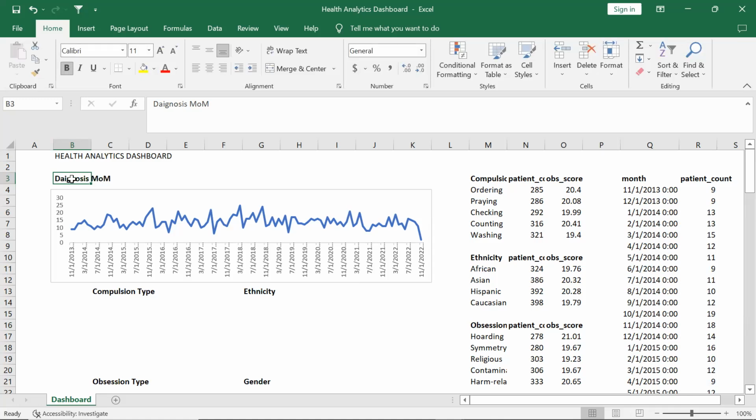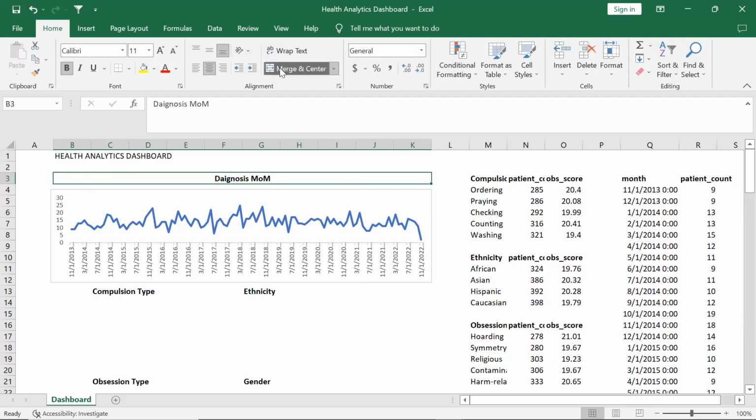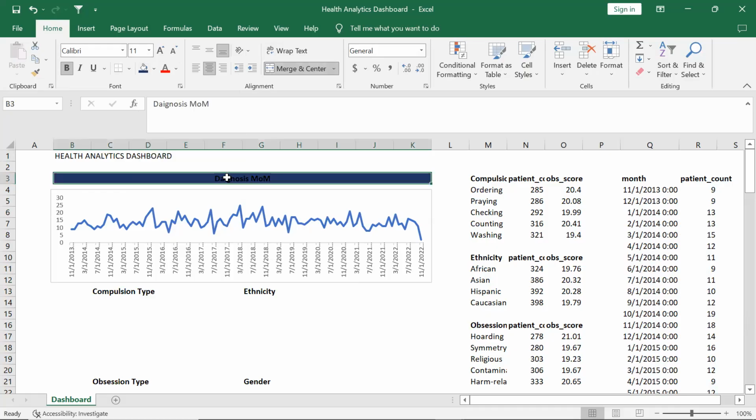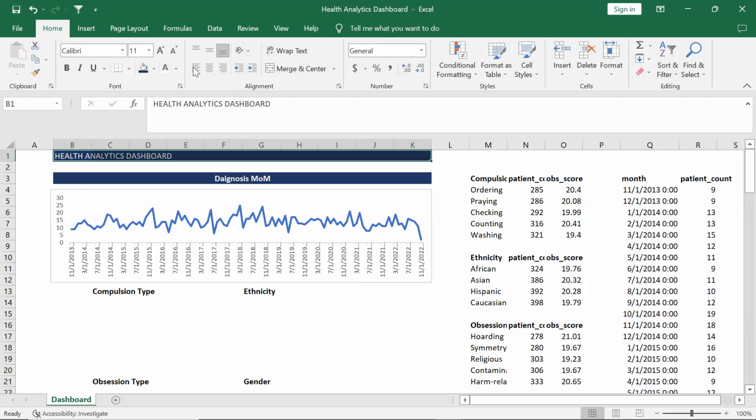But yeah, so we can bold, then we can highlight this and merge, and then we can choose a color. Let's go with dark blue. So I want the writing to be in white. So diagnosis month over month. A bit ugly, but you get it. So I want it white, blue, merge, bold. It's already center aligned.